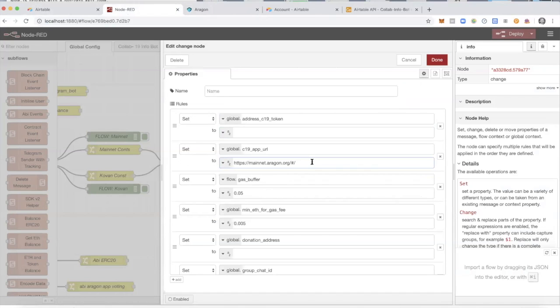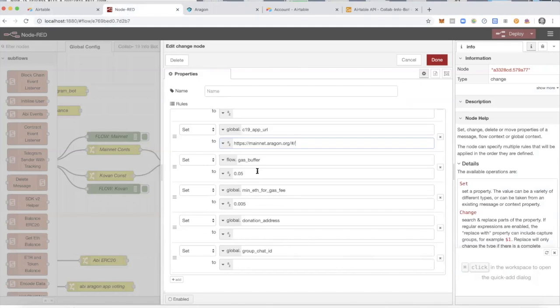Or you just add the name of your DAO. So if it's just the Collab DAO, then you can add that. The gas buffer and minimum ETH fee, you don't have to touch.